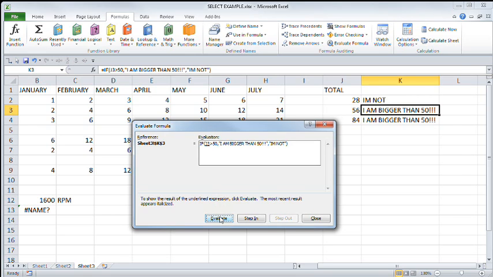It's going to evaluate it. What is in there? Hit it. 56. Nice. 56 is in there. 56 is greater than 50, so it's going to evaluate that. True. So now it's going to evaluate the whole function. I am bigger than 50. Restart. So now you can step through each of those guys and see where the problems are in your equations.